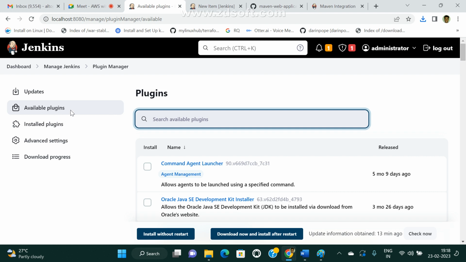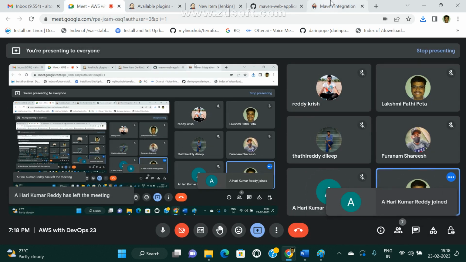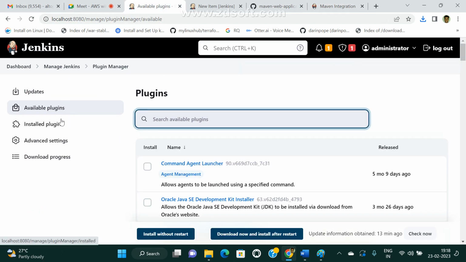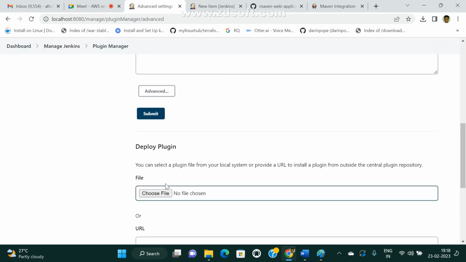Generally, we come to Available Plugins or Install Plugin, we search here and we install. Now this plugin is not available here, but it is available on my machine, already downloaded. So how do we install the downloaded plugin? Go to Advanced settings, and there is one option, Deploy Plugin.